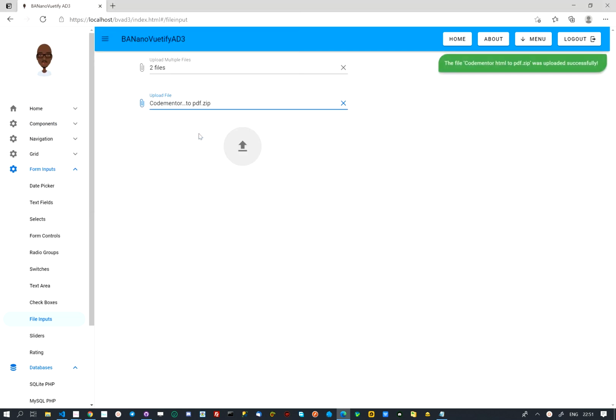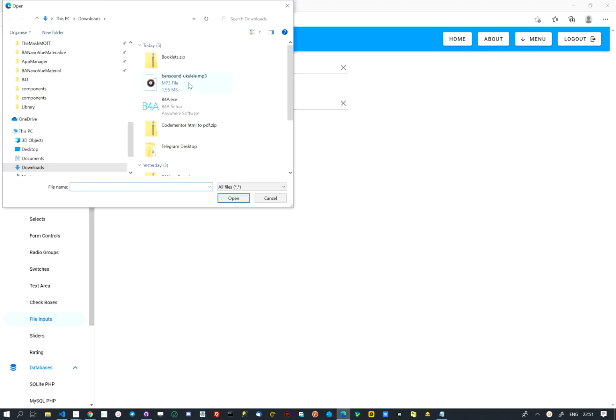B4A is a RAD tool to create Android apps from anywhere, whilst Booklets is learner material for B4X tools.